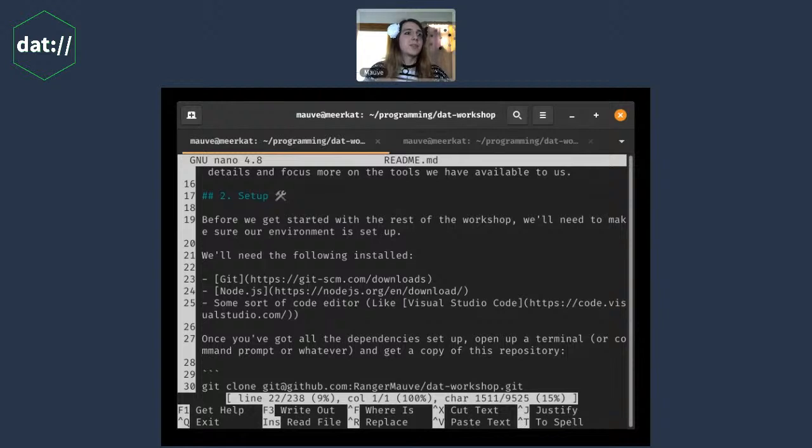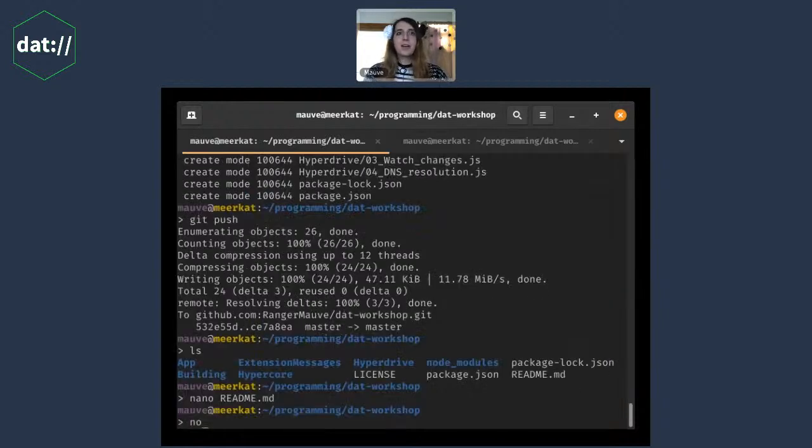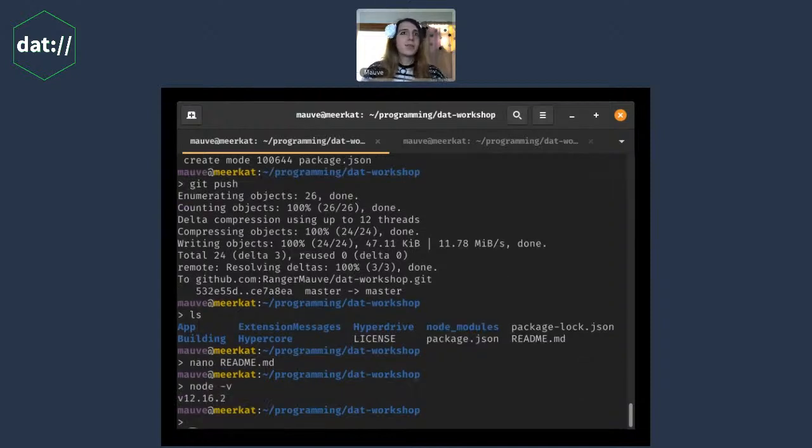In the chat, there's a question, what Node version would you recommend? I'm using Node 12, I think 12.16. I think Node 14, I'm not sure if it works yet. Same with 13. I'm pretty sure 11 works, and you should probably have something higher than Node 6, because that's been dead for a while.